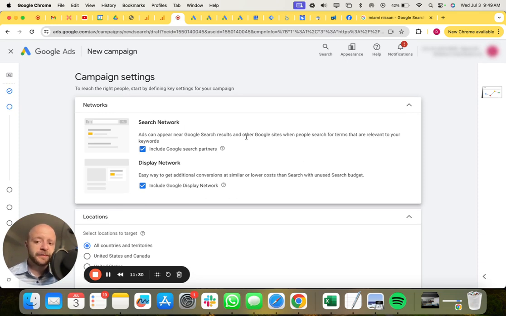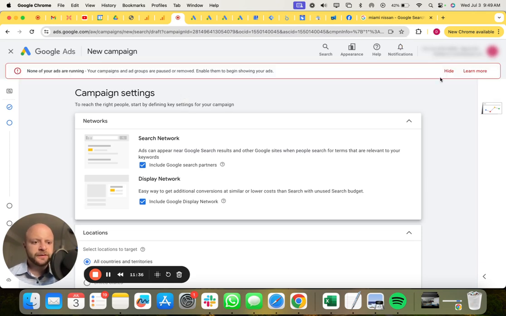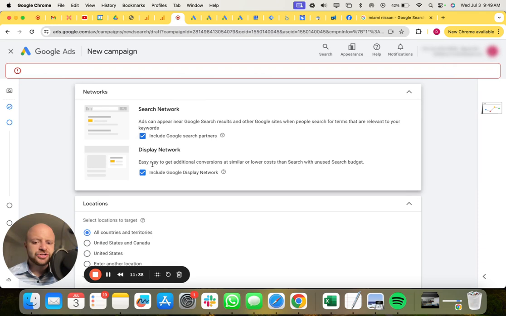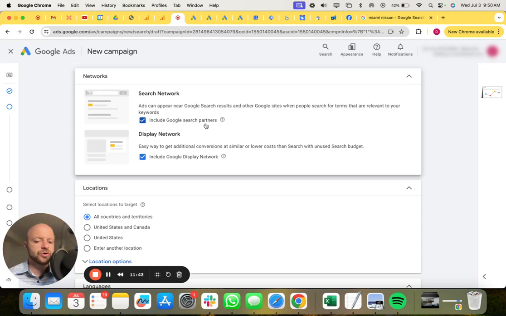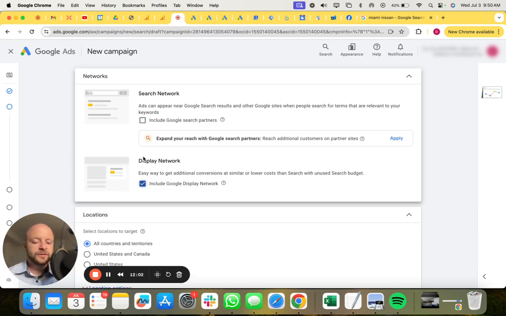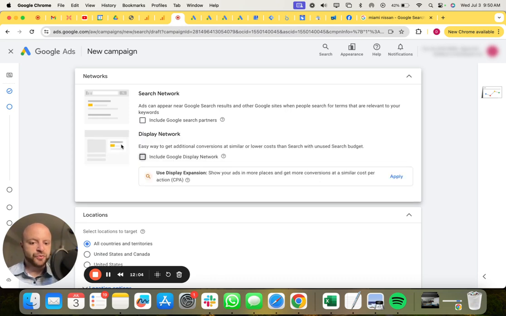All right, this is big. So now it tells you to reach the right people, start by defining key settings for your campaign. So now it automatically checks the box search network, which is ads can appear near Google search results and the other Google sites when people search for terms that are relevant to your keywords, include Google search partners. And then it says display network, easy way to get additional conversions at similar or lower cost of search with unused search budget, include Google display network. I never check these when creating a campaign from scratch, especially a search campaign, which is what we're doing.